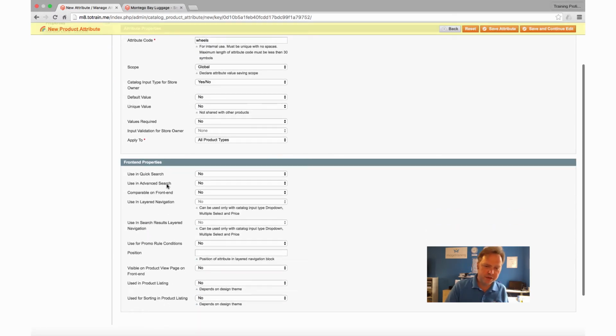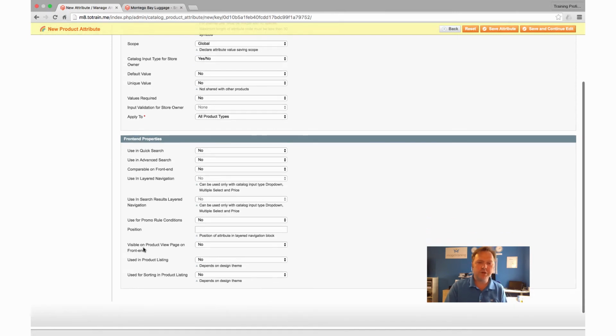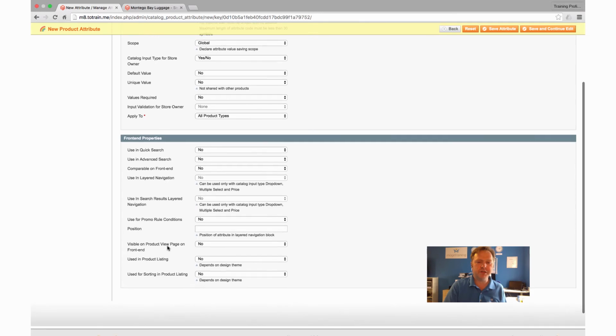The front end property side, this is how you want that attribute to behave, or what it's used for. And you can see there's all sorts of options in here. Use it in the quick search, use it in the advanced search, comparable on the front end, using layered navigation, which is our filters, search navigation, use it for promo rule codes. Quite often what you want is when you're doing something like this where you're creating a list of answers that you want the customer to see and the specification of the product, you want to make sure that you've got this one here enabled, which is visible on product view page on the front end.